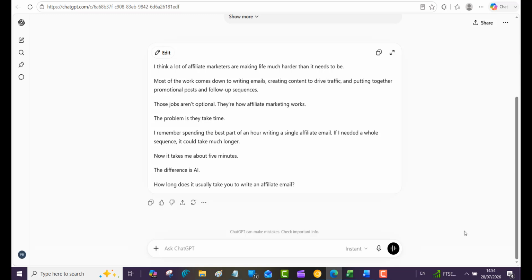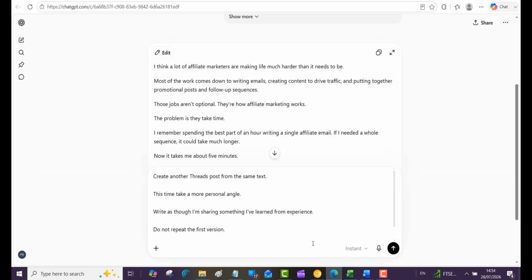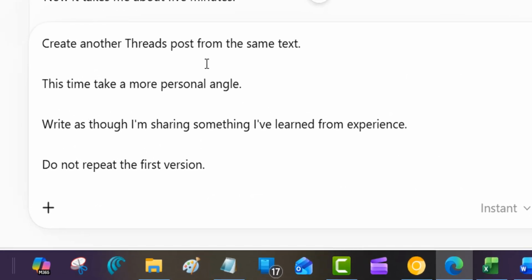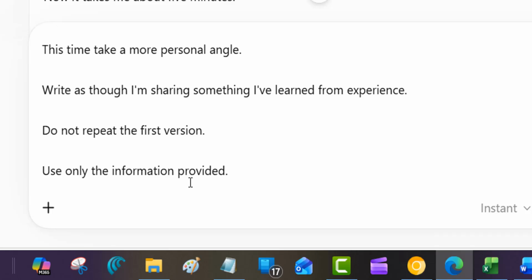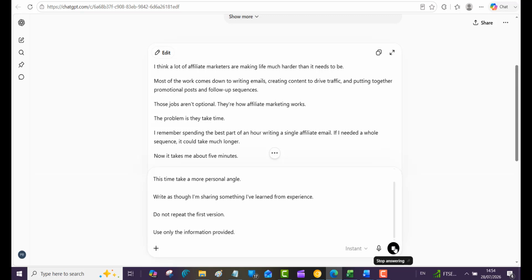So now I want a second thread, and this time I'm going to take a slightly different approach. So I'm saying here create another Threads post from the same text. This time take a more personal angle, write as though I'm sharing something I've learned from experience. Do not repeat the first version. Use only the information provided. So we'll send that off.